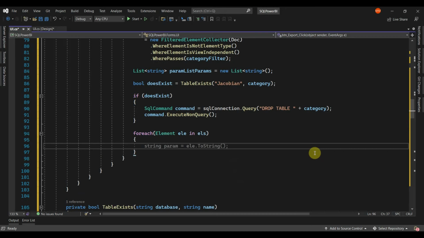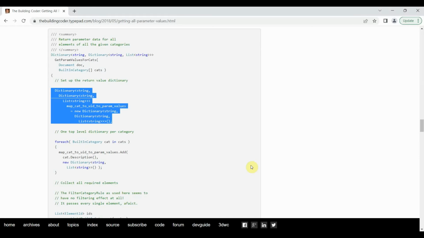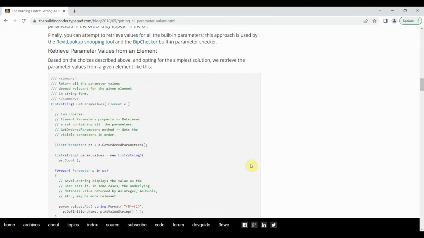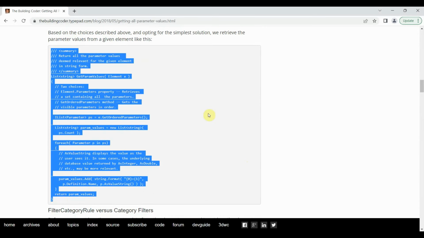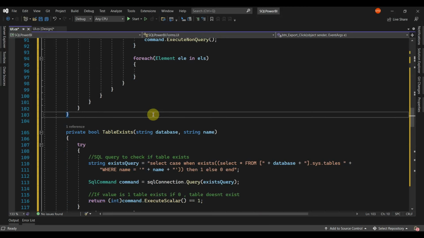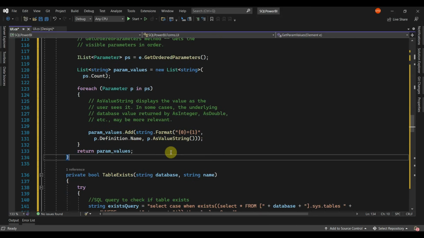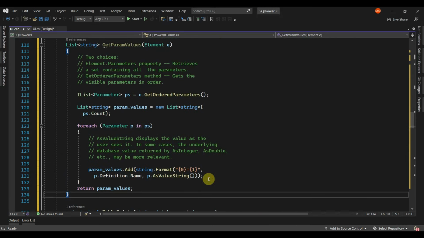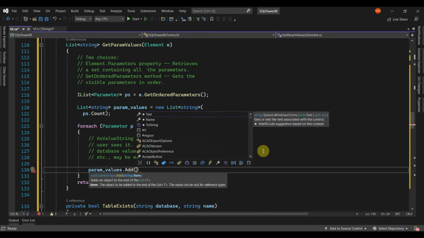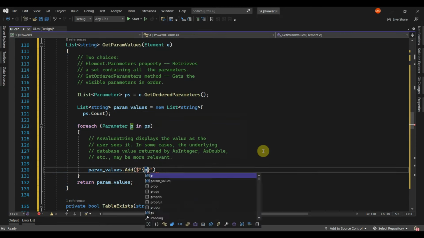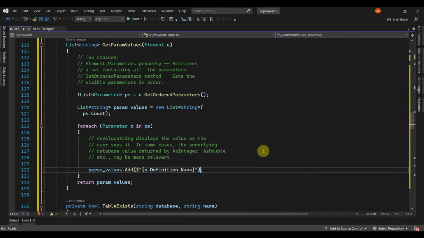Next, we need to get the element parameter values. So back in the building coder article, I'll copy the getParamValues function. And back in Visual Studio, I'll add it above the table exists function. Next, I'll add a string value to the paramValues list, which will be the parameter definition name, equal to the parameter as a value string.